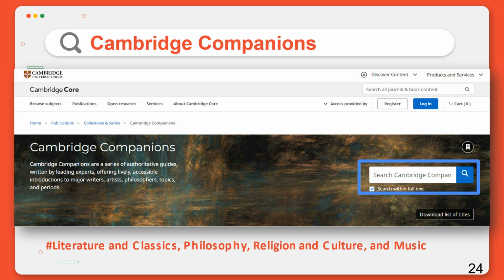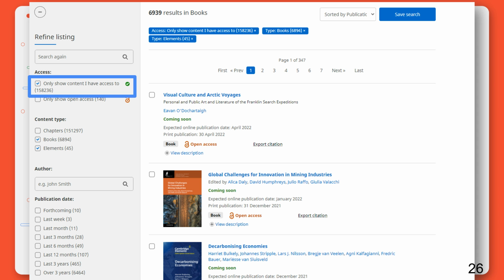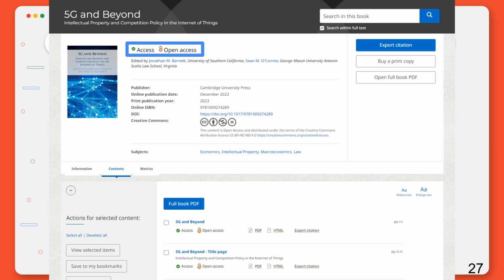To use ebooks, enter your search term, but you may find books that the library doesn't purchase. Or click on Publication. Then select Books to view all ebooks NTU Library can access. When searching the entire database, you can also refine to only show content I have access to. This option will restrict the search results to show you only content you have access to, including free and open access content or belonging to our library. And user can search in the book.